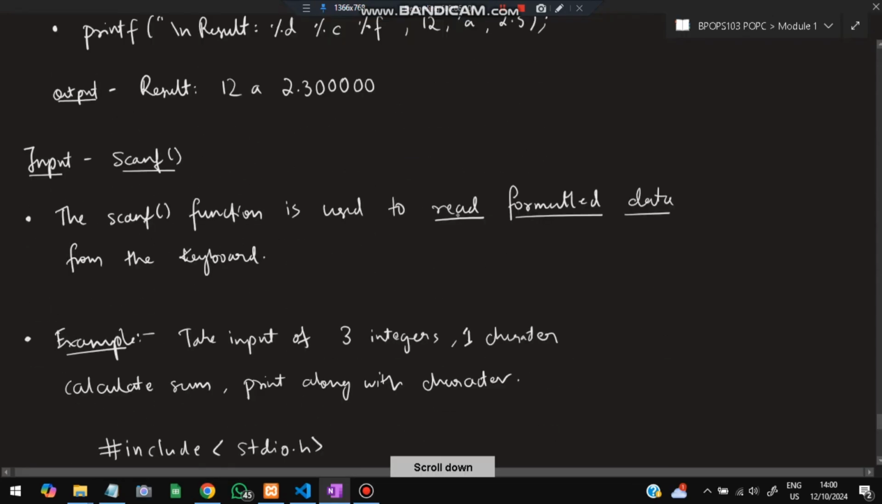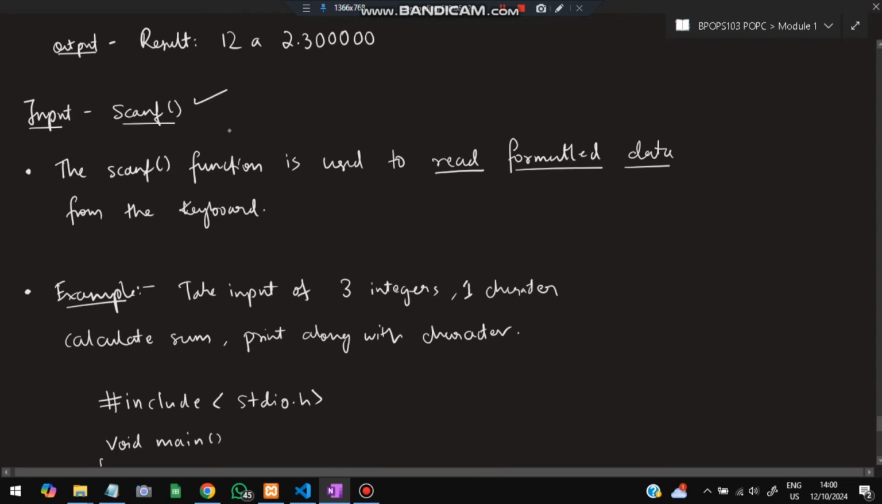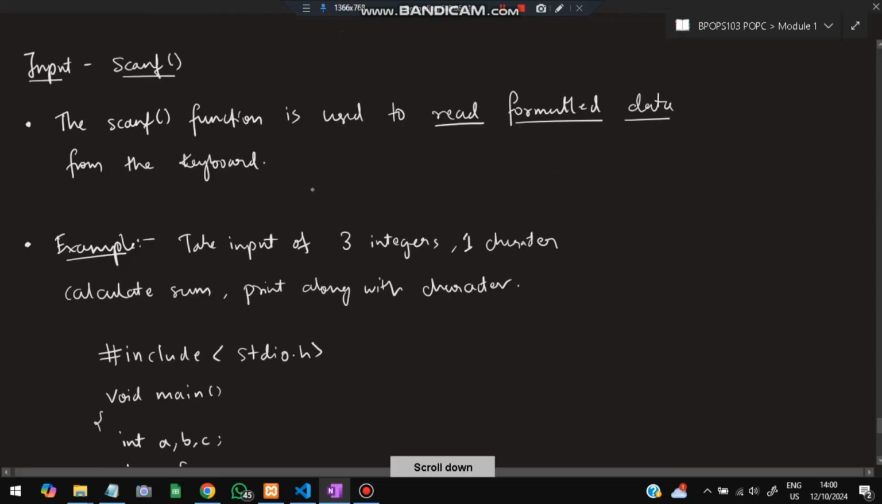Okay. Next is the input. How do we take an input from the user? The scanf function is used to take the formatted data from the keyboard. Whatever we enter in the keyboard, that will be taken. Let's discuss this with an example. Take input of 3 integers. I have to take the input from the user. The computer will say enter 3 integers. So I'll enter 3 values, and then one character. After that, calculate the sum on the computer side, and the sum should be printed along with the character.